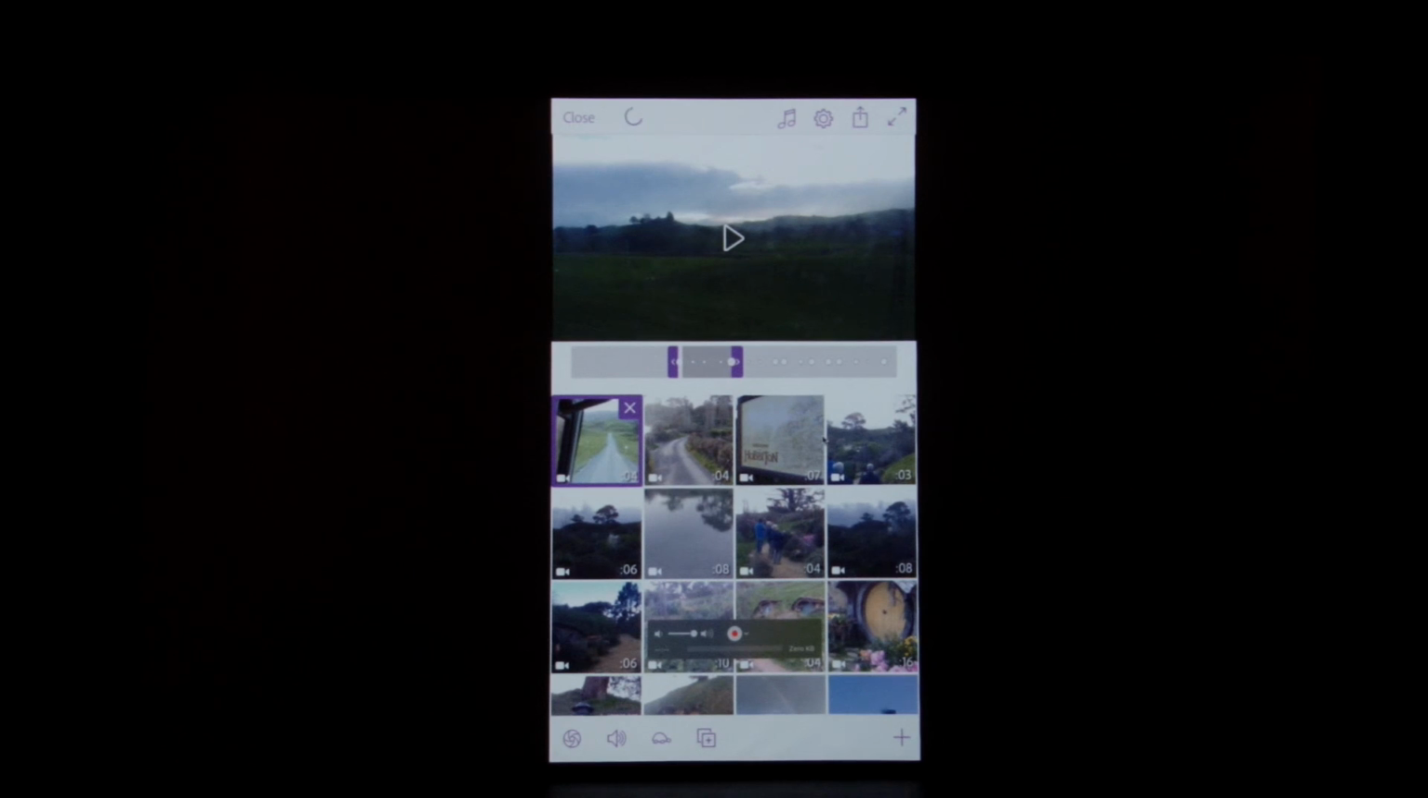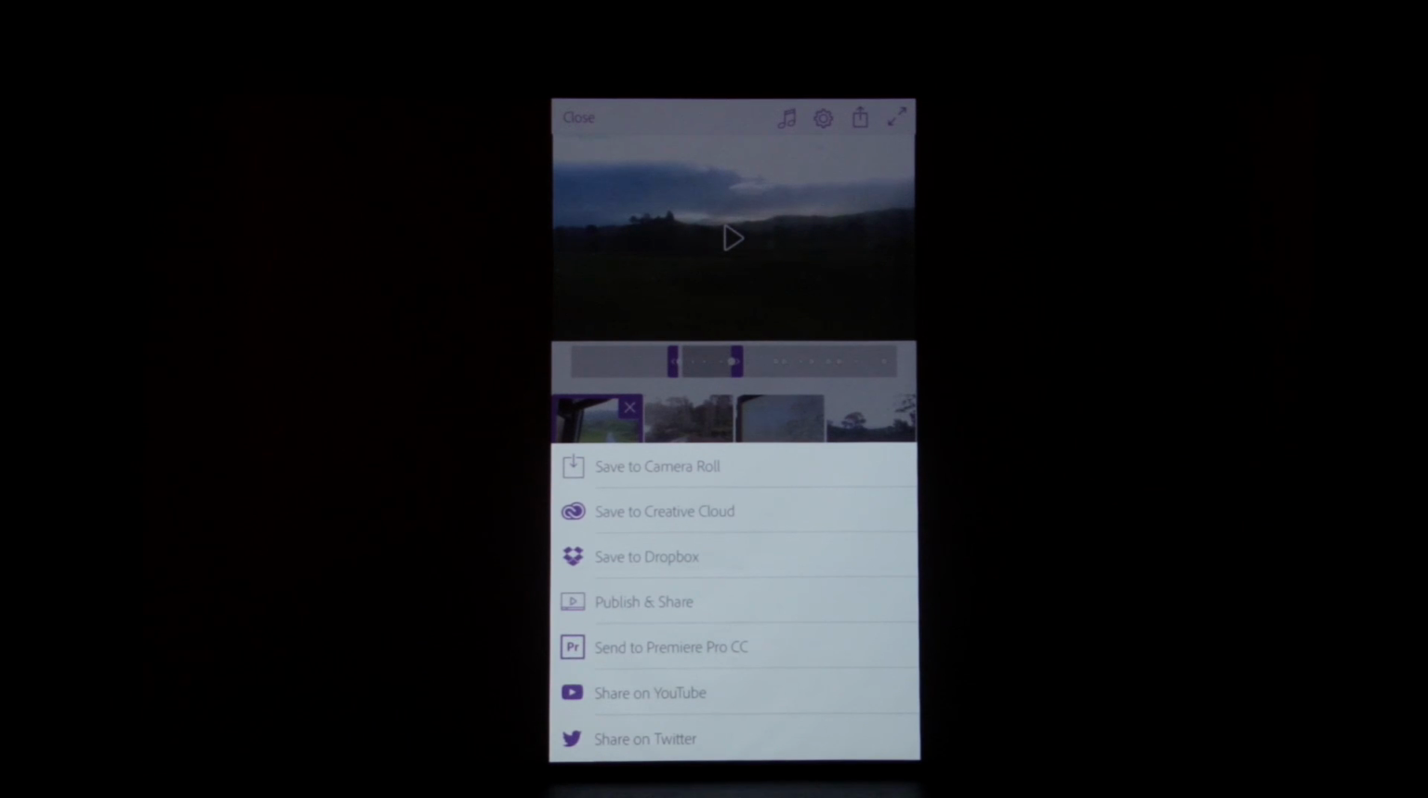So this whole project, at this point, I'm pretty much ready to export out. Now, I can save this locally if I just want a copy of this on my local device. I can save it into the Creative Cloud. We've done full integration now with Dropbox, so you can also save it to Dropbox. There are some social media settings in here where you can directly save out to YouTube and Twitter. But I think the most interesting one here is this ability to actually send to Premiere Pro.